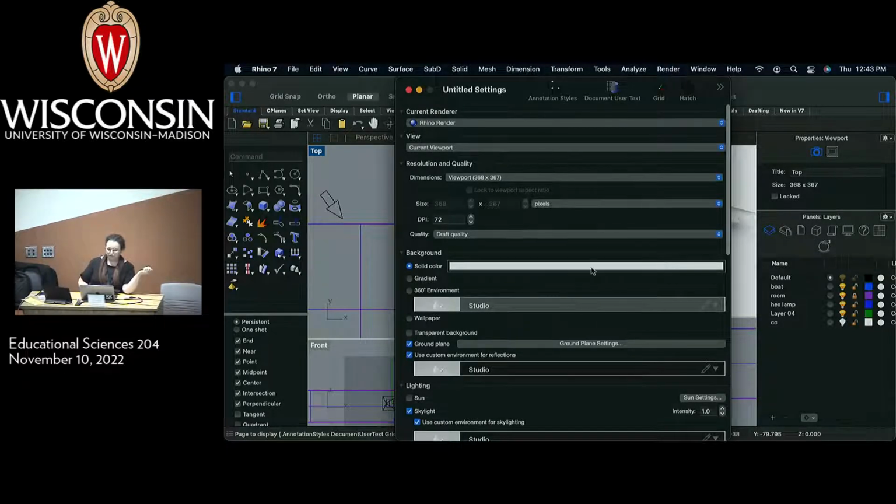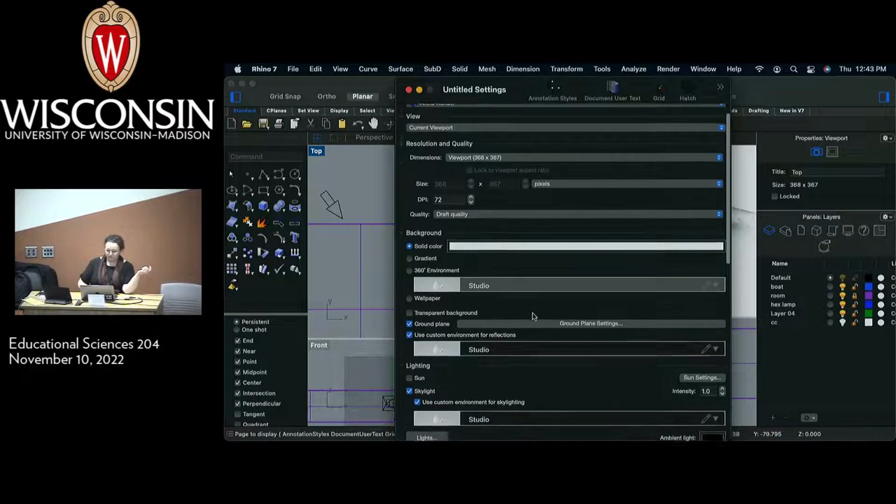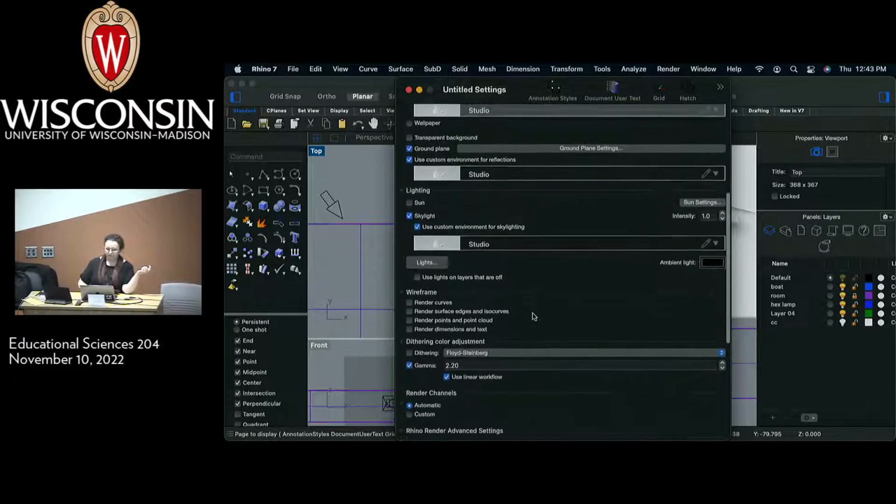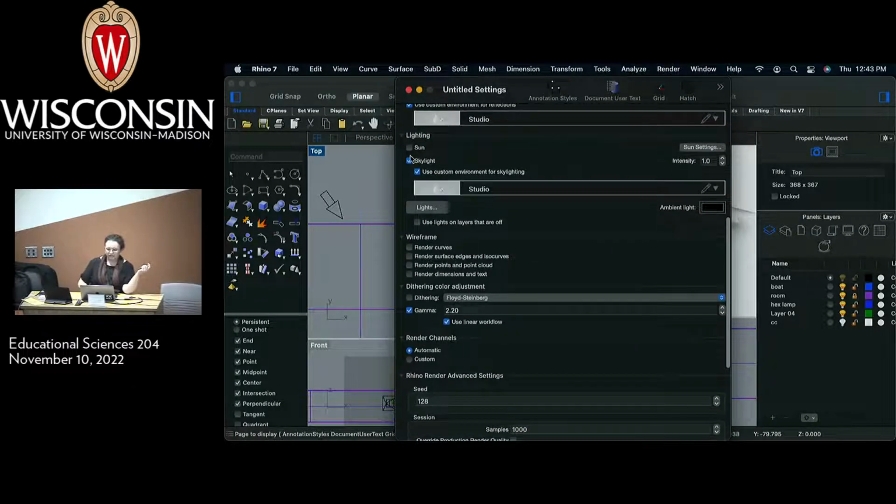So we're not going to get too into the render settings. I'm not going to bother you with that stuff now. We'll talk about that later. But over here where it says lighting, unless you're using some environment where you want really diffuse, blah lighting, you should probably turn the skylight off.